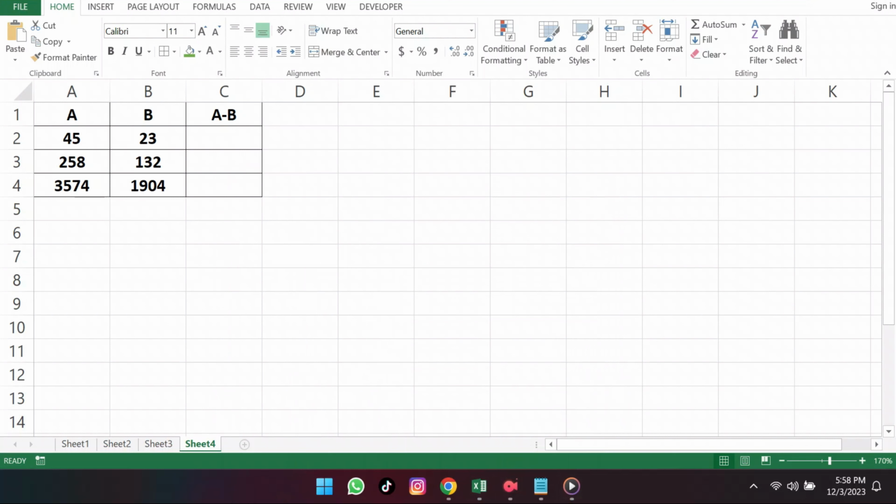There are numbers written in columns A and B. Thanks to an easy formula, we'll subtract them and the result will appear in column C. First, click on the cell in which you want to display the result. Let's select cell C2 for our first calculation.